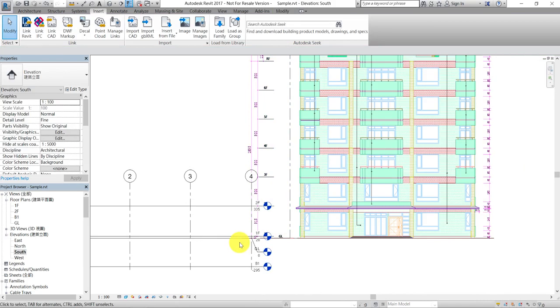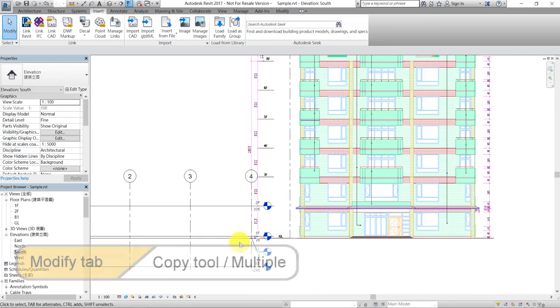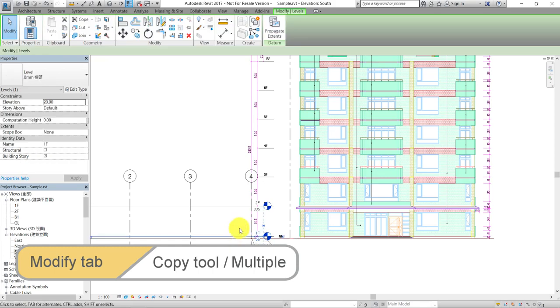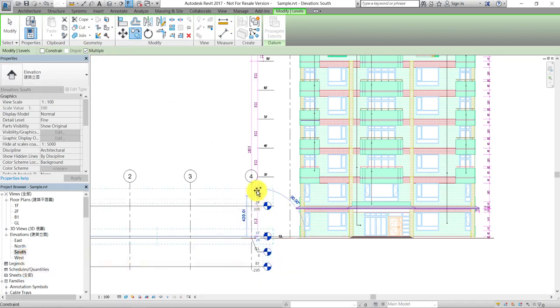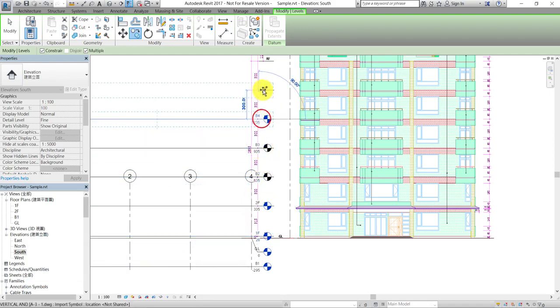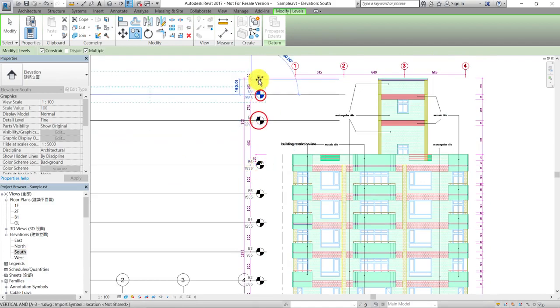When we have finished the alignments, we can start to create the other labels. Use the Copy tool to create the labels. Select the 1F label in the Revit project. Then click on the Copy tool under the Modify tab with the multiple checkbox checked. Click on the floor CAD lines from bottom to top. Then the label will be copied to other floors.